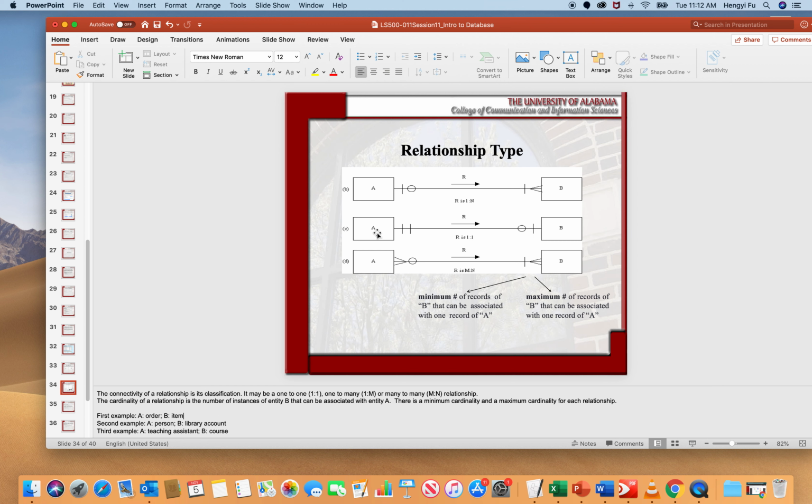So for one person, the minimum number of library accounts that can be associated with him or her is 0, and the maximum number is 1. So the minimum candidate for B is 0, maximum is 1.